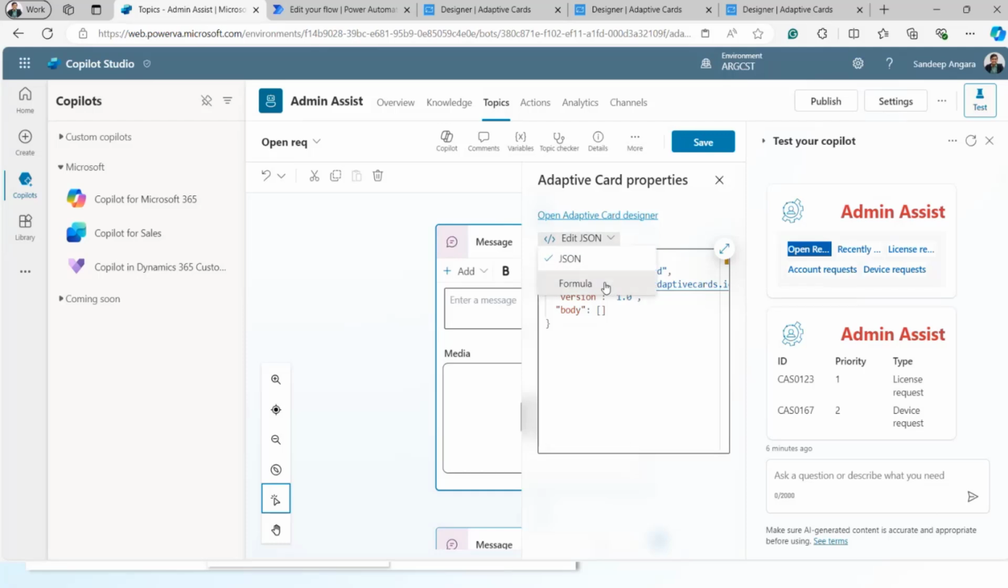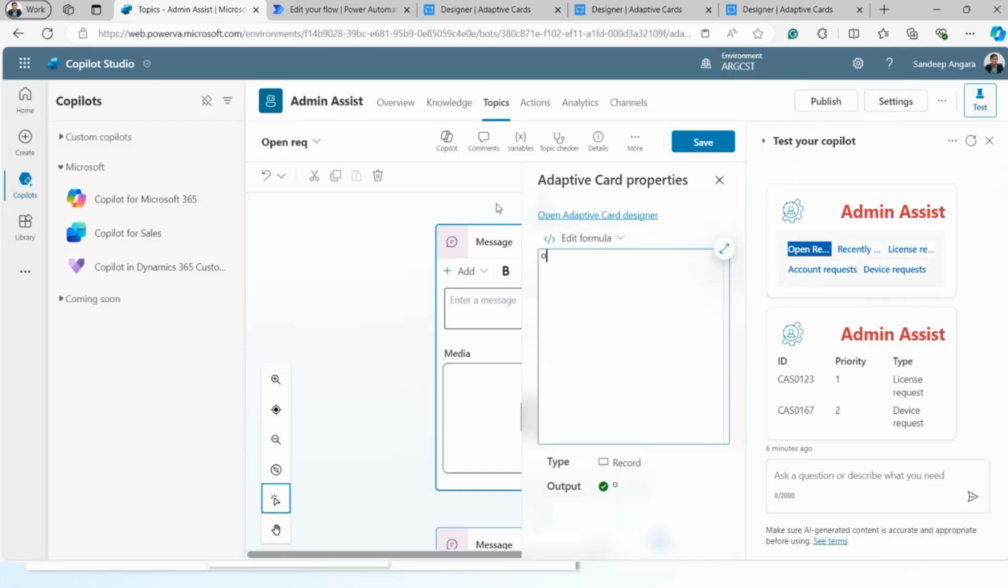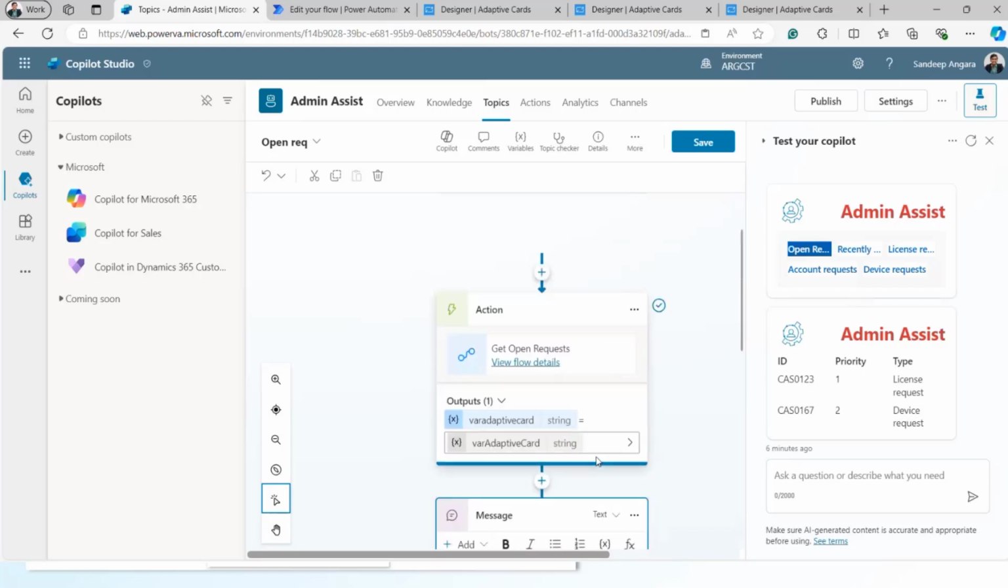For that, we just need to switch to the formula, and write an expression, topic dot, and refer to the adaptive card variable that is coming from our flow, which will give us the adaptive card over here. That's how we'll be dealing with the array of records. And this is how adaptive cards can be implemented in Copilot Studio.